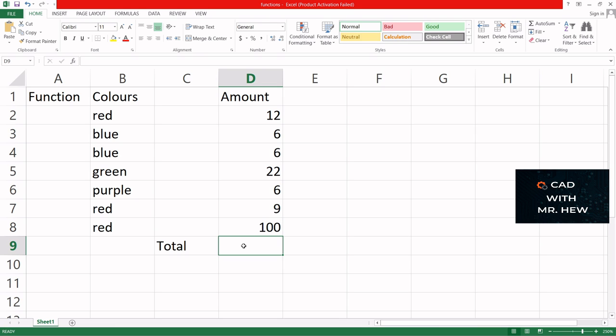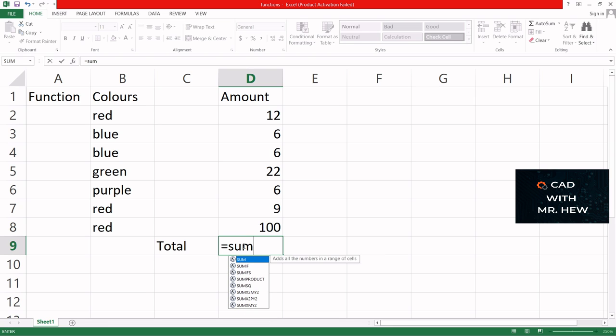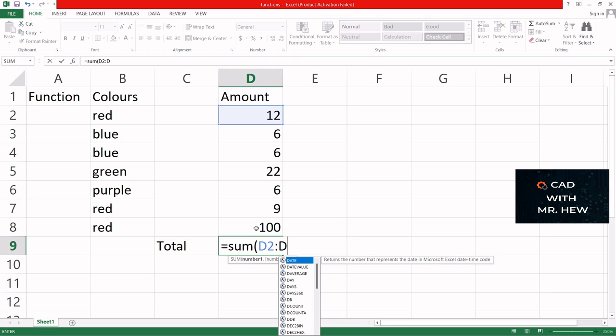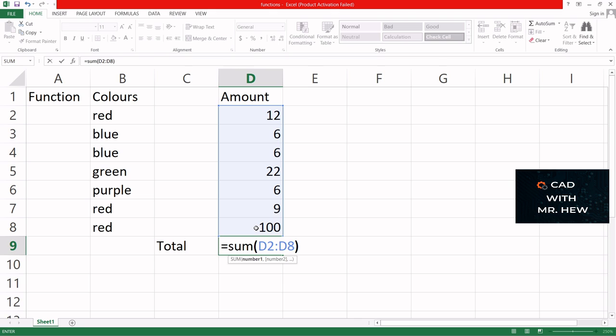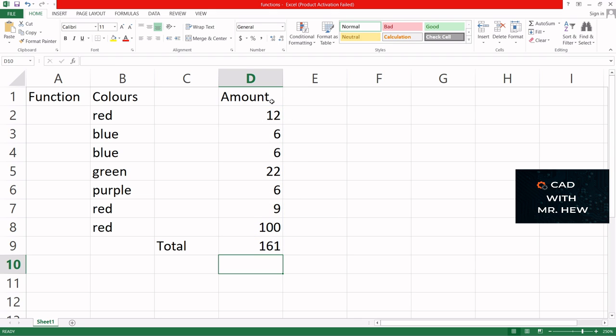So we're going to write a formula or a function. We're looking at function today. Always start with an equal sign. So we're going to type sum, open bracket. I'm going to select the range, which will be D2 colon D8, close bracket, enter. Right? So this is a total using the sum function.